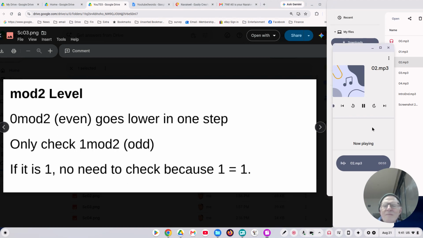You do not need to check even n because even n always goes lower to odd n, so only check lower odd n values. If the lower value is 1, there is no need to check any further because 1 is equal to 1. This is at the mod 2 level. Next is the mod 4 level.